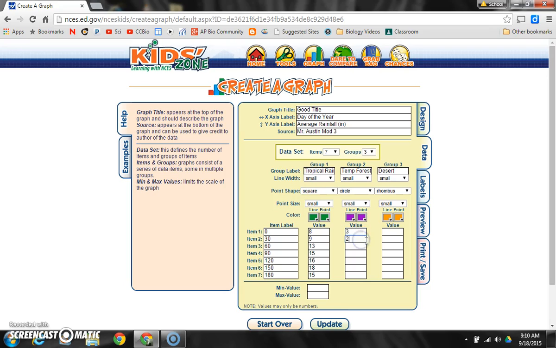So 3, 2, and at this point in time, I'm just entering the data. So we might have very minimal rain in the desert. So now we've entered all of our data in.